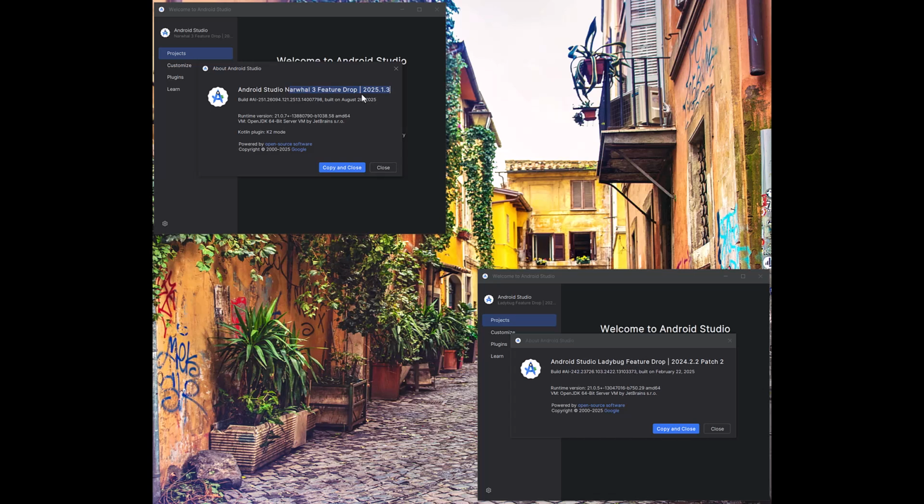Okay, all right, guys, we have seen how to download and run a second copy of Android Studio using the zip archive distribution on Windows.